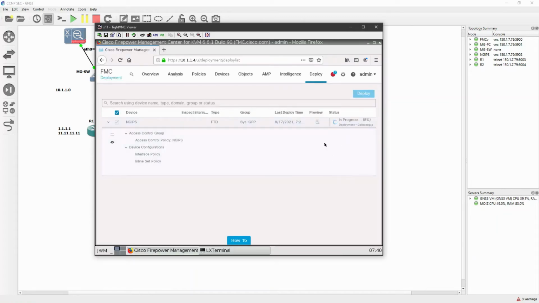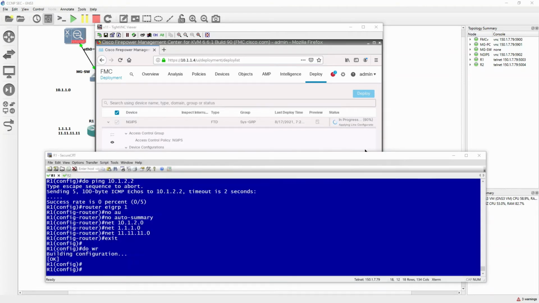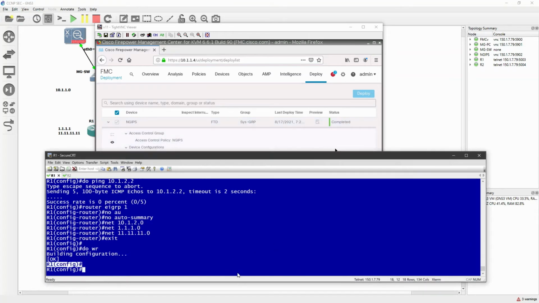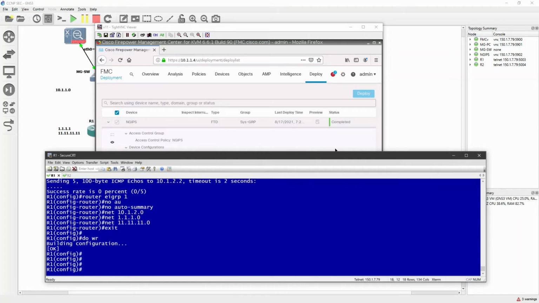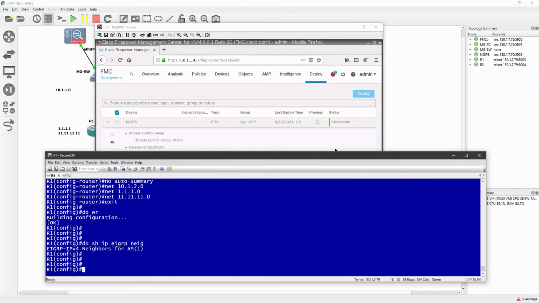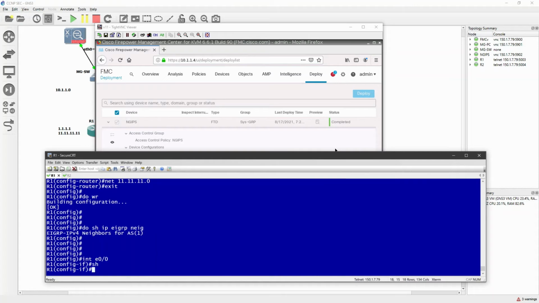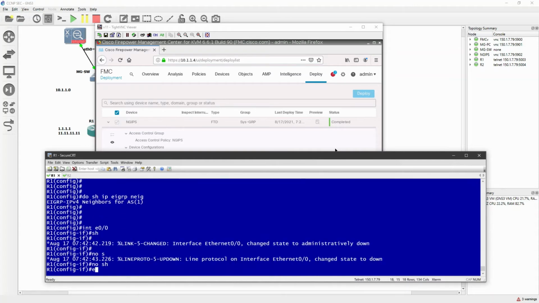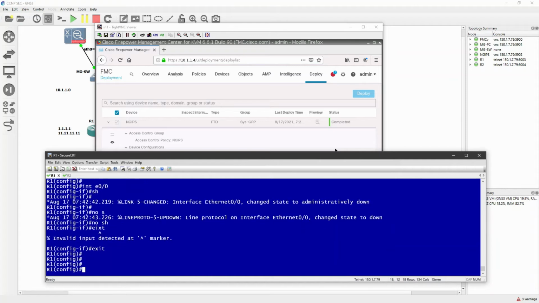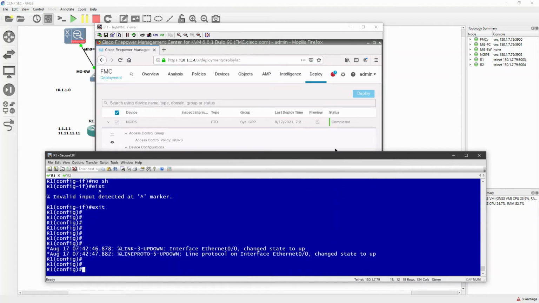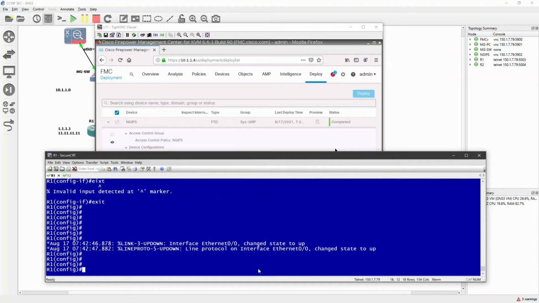And once this deployment has been done, let's see whether our EIGRP traffic is being allowed or not. You can see that my policy is at 90% of the deployment. Once this deployment is complete, let's wait for our EIGRP protocol to be running. Do show ip eigrp neighbor, not yet. I will say shut and no shut and exit. The interface should be up and EIGRP messages should be running now.